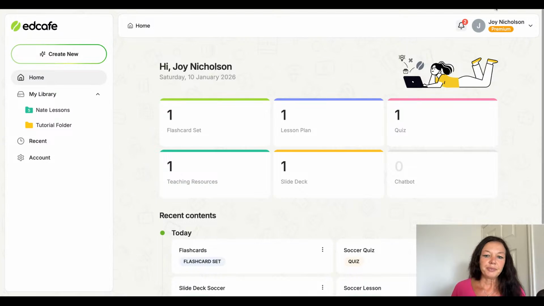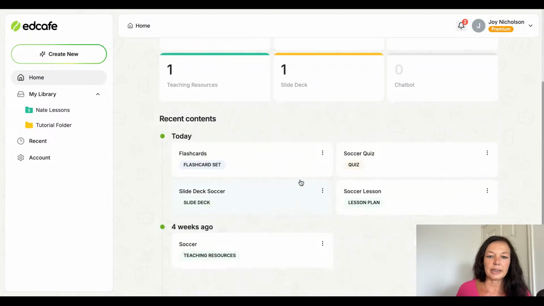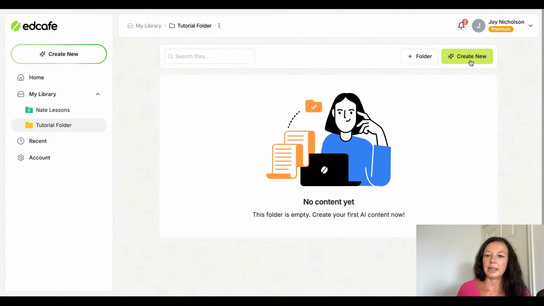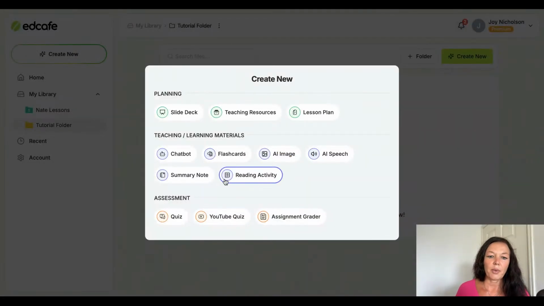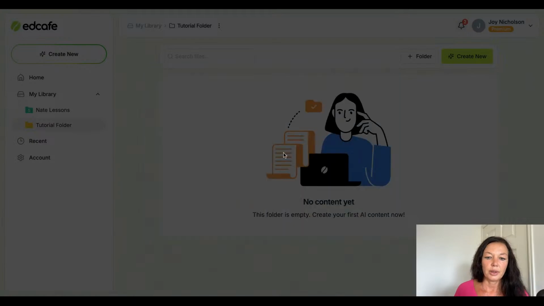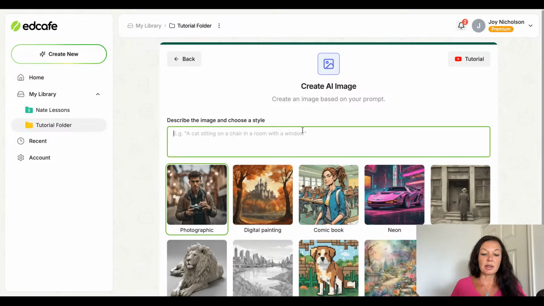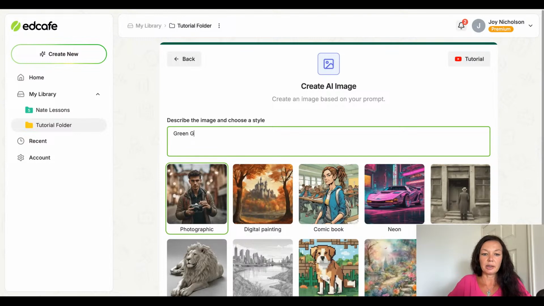let's see, let's go to home, and let's go to library, and let's say create new, and I'm going to say, let's do an AI image. Okay, describe the image and choose the style. So green tree frog, fun but real image.